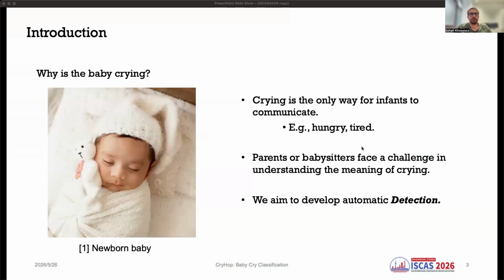So why is the baby crying? There could be different reasons for the cries of newborn babies. Maybe they are hungry, they are tired, or they are in an uncomfortable situation. This is especially challenging for new parents and babysitters because at the beginning they don't know the reasons and they are not familiar with the types of cries. So in this research, we aim to develop automatic detection of these cries.